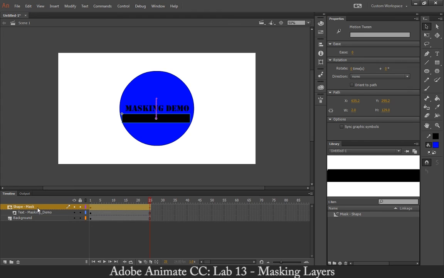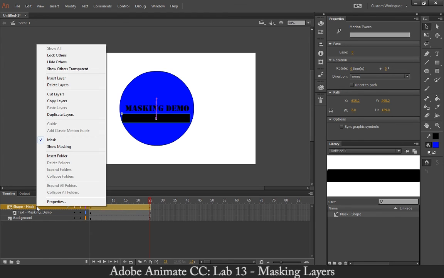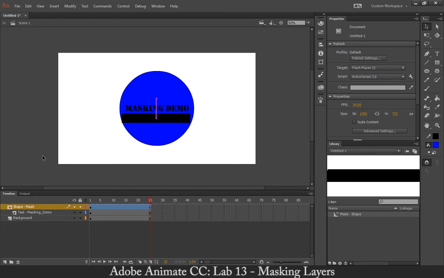So that's all I've got for you on masking layers. And just a refresher, we've now covered guide layers, and we've now also covered masking layers. I hope you enjoyed this little demo. This is super useful in very particular instances, and I'm sure you'll be able to find a way to include this into your animations.